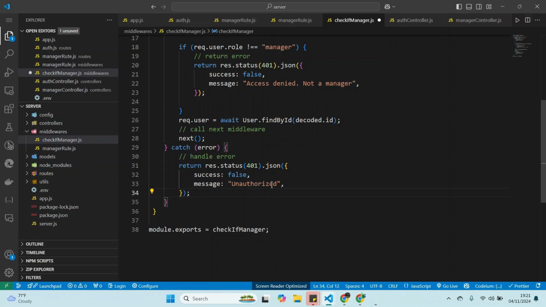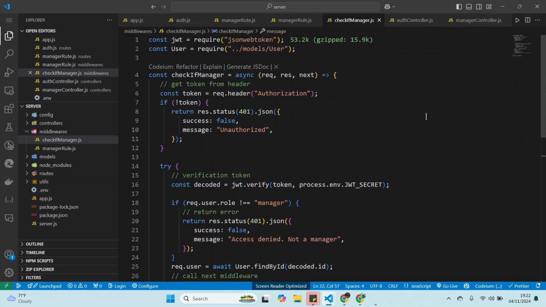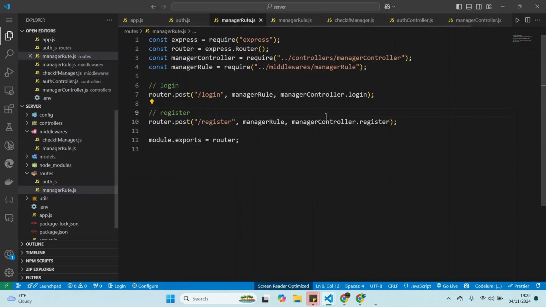So this error is not for the status for the role. It is actually if we catch an error with the server, just say something went wrong from the server. That's it. Okay, so that's it for this one. We'll get back to it to customize it and clean the code. But for now, let's go back to route.